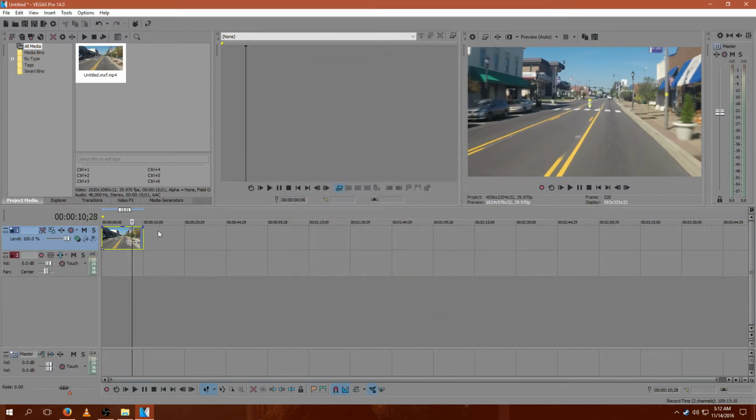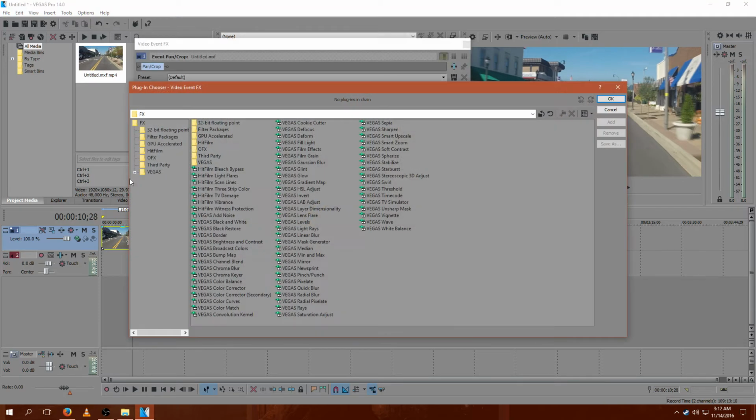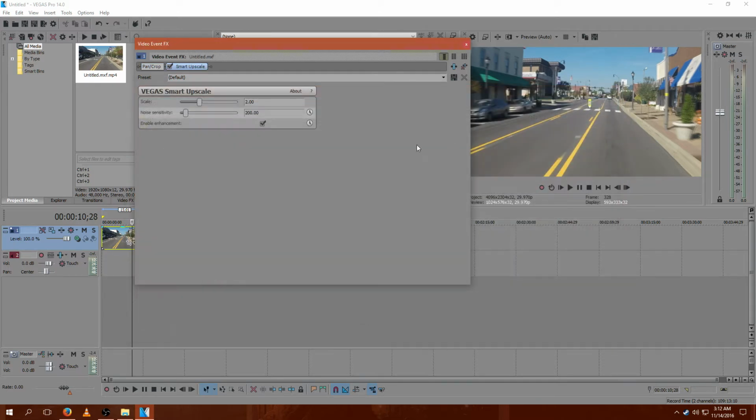The second step is to go into the plugins menu. That's accessible obviously through the Event FX button or through Tools, Video, and then Media FX. Since I want to use the upscaling feature, we go over here to the Vegas Smart Upscaling. Go ahead and add that to your clip. And that'll pull up the menu.